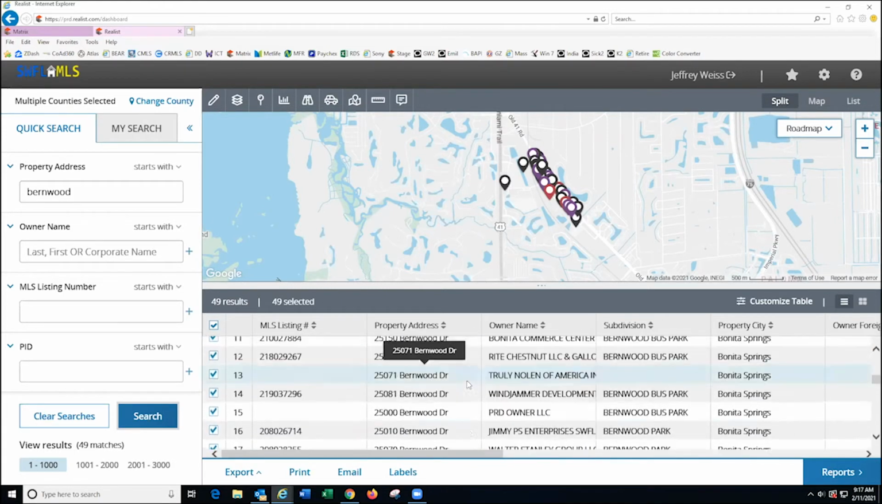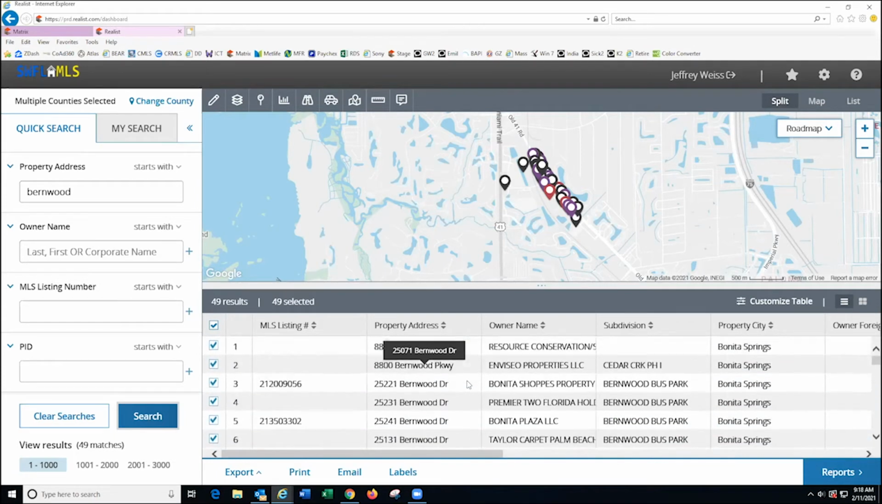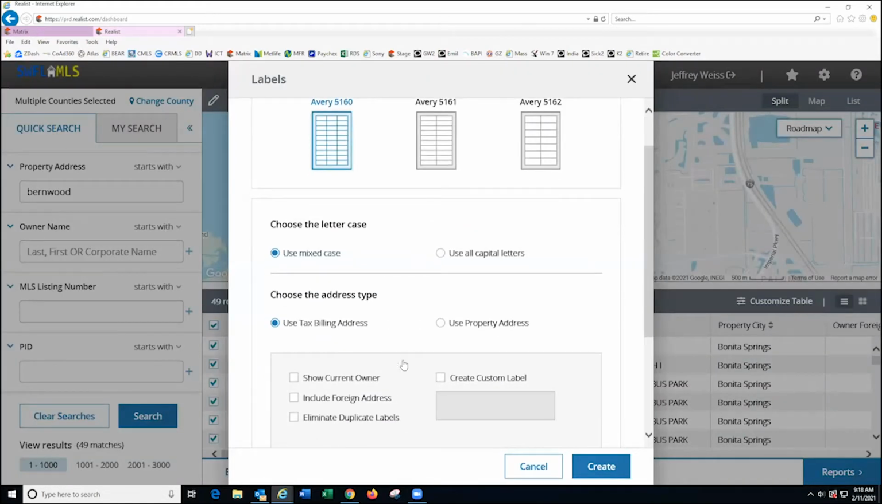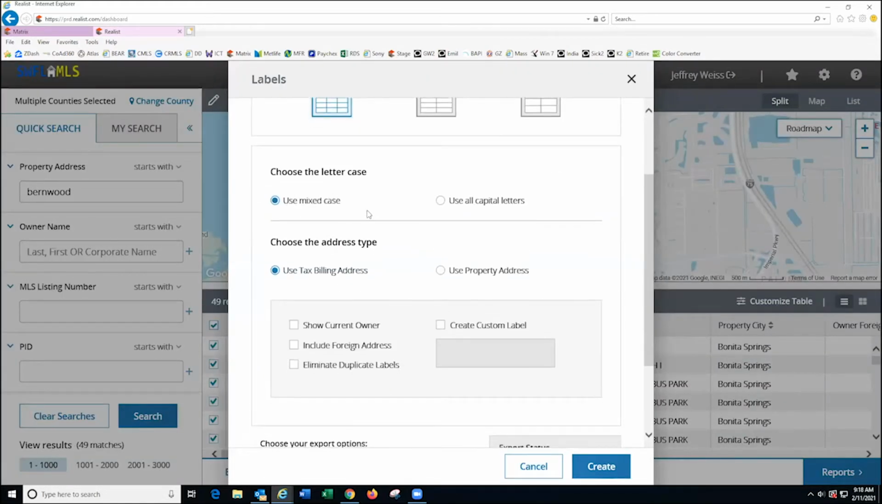So let's say I wanted to create mailing labels. All I have to do at this point is, and I can unselect some of these if I don't want to create a label for them, and I'll show you another example in just a moment. It's as easy as clicking on labels at the bottom. I like to use mixed case because anytime I get anything in the mail and it's all caps, it's right in the trash. And that's just the way it is.